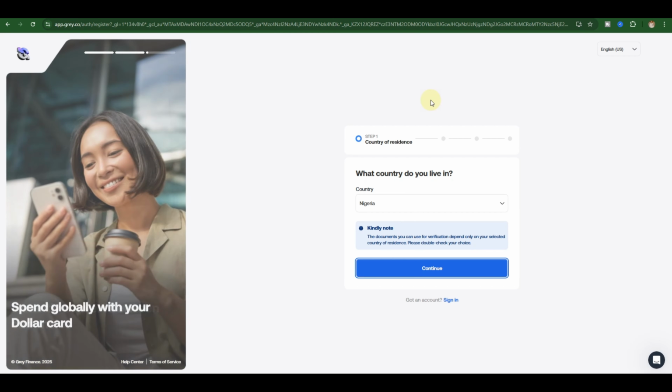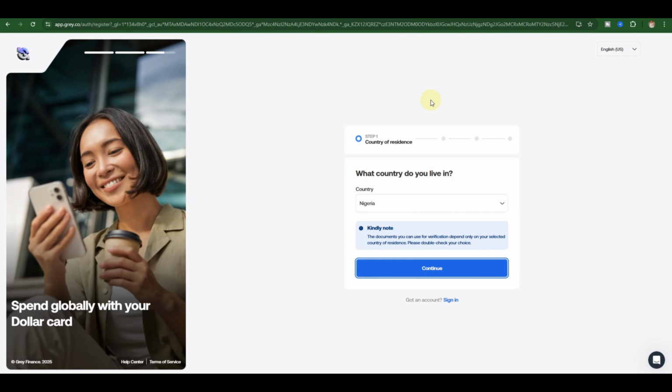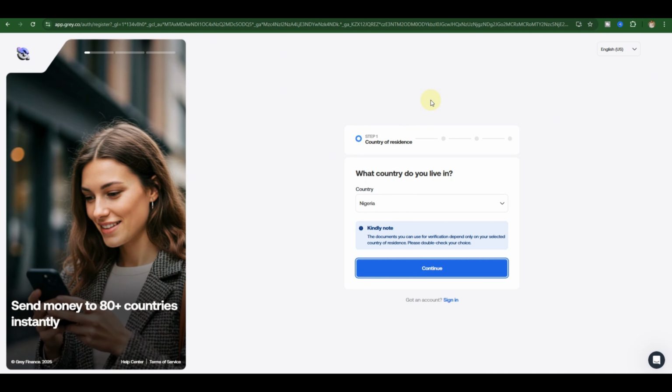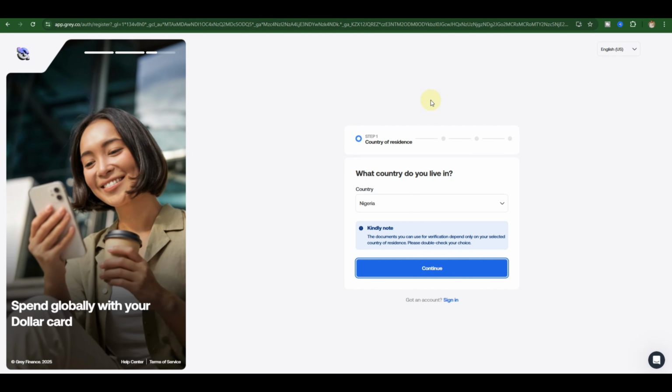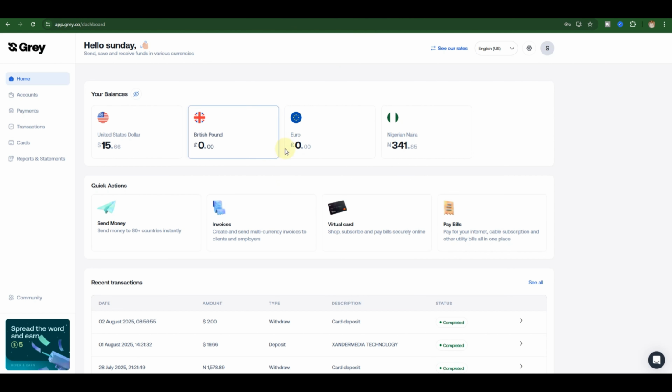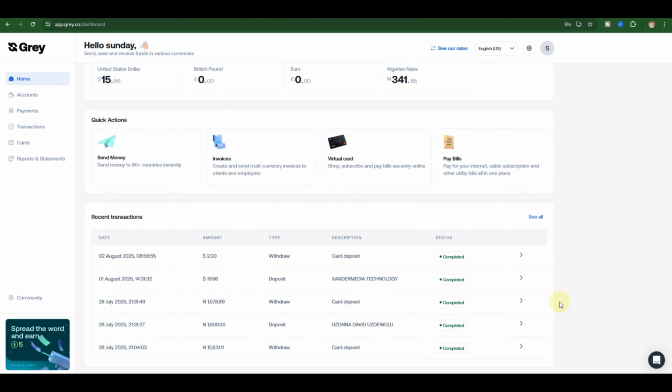I'm not going to be doing that in this video because I already have an account with them. So let me quickly sign into my account and show you how it looks once you have an account with them. All right, so I've quickly signed into my account. You can see on my dollar account, I have about $15 there. You can see my Naira account. This side shows your currency and your region. Okay, let me quickly show you my recent transactions.